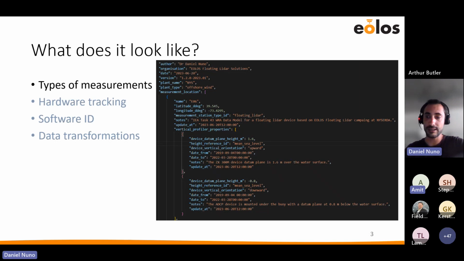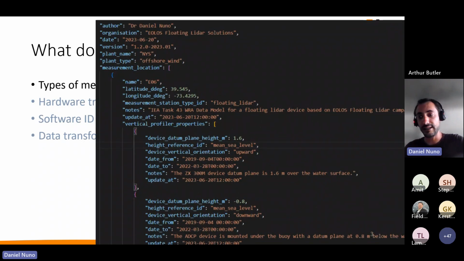So first, the JSON has a hierarchical nature. What we are going to see first is the project and site properties, then some sensors and loggers, the configuration of the devices, as you can see here, and references, like if it's mean sea level. This is especially useful for floating lidars because it can be mean sea level or lowest astronomical tide or any other. So it helps you to be clear about what the data are about.